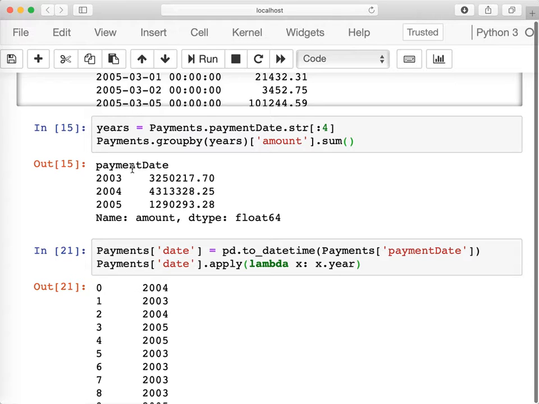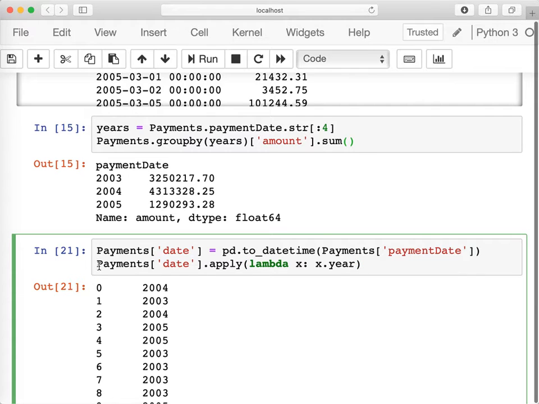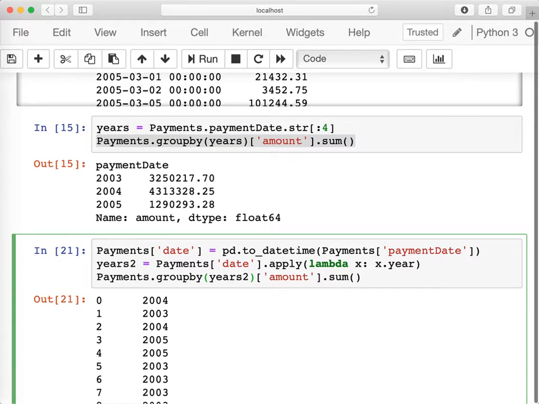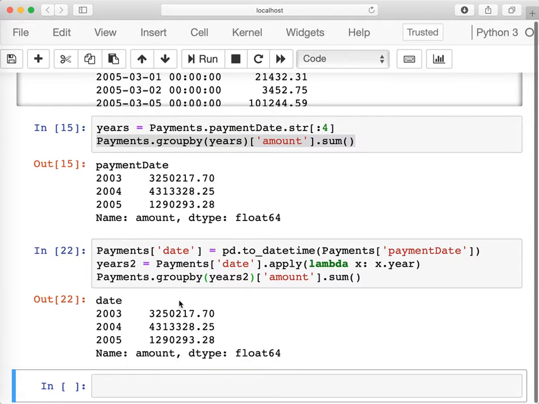Payment date is a string, so it doesn't have a year attribute, but date has a year attribute. So what do I do with it? It's exactly the same thing as this one. I can store this one as years. Let's call it years 2 so that we don't override years. And the same applies here. Payment group by years 2. Get that here. That's one way to do it.